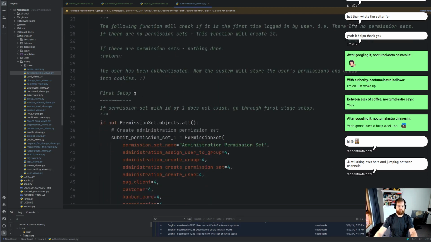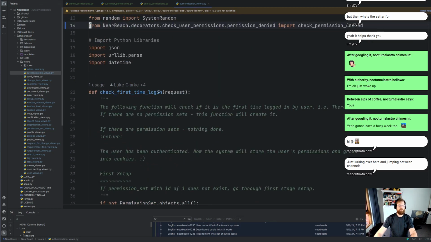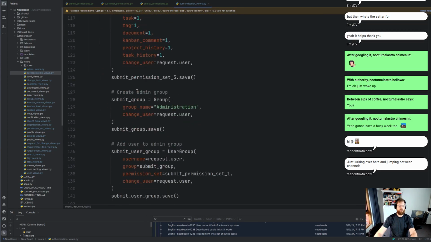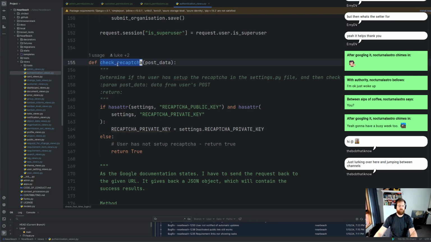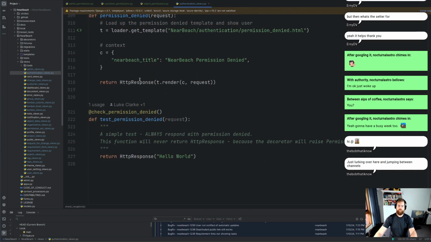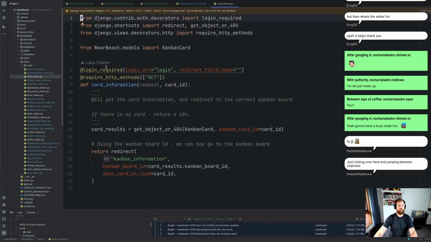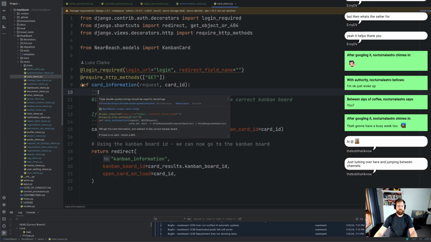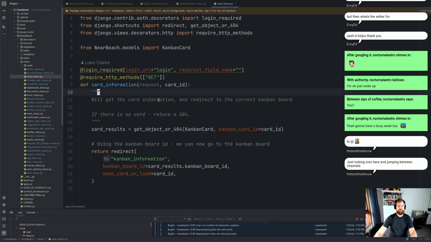Quick and easy fix. This is authentication, first time login. We don't need to worry about any of these with permissions because they're all read-only. They're the lowest sort of thing. All right, login required, card information. That should actually be double quotes.